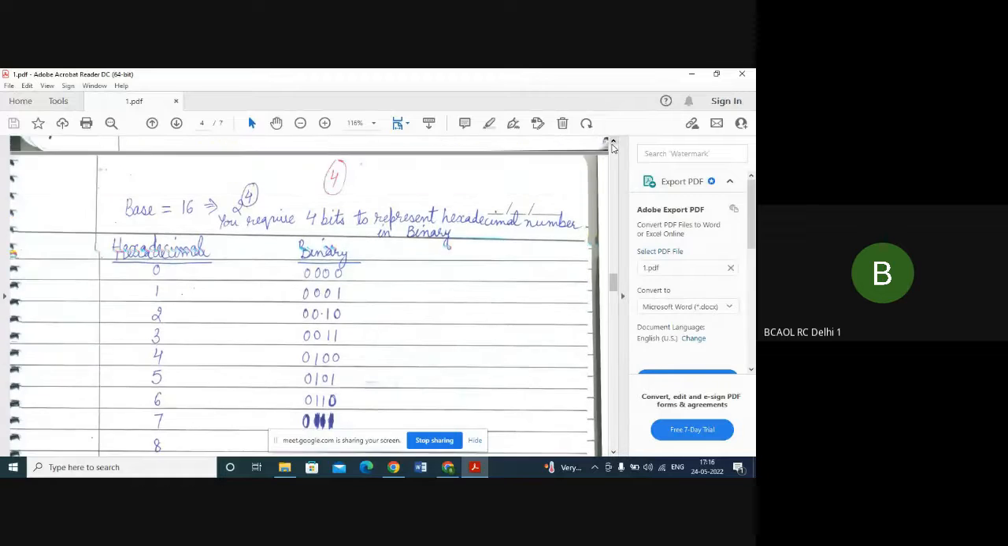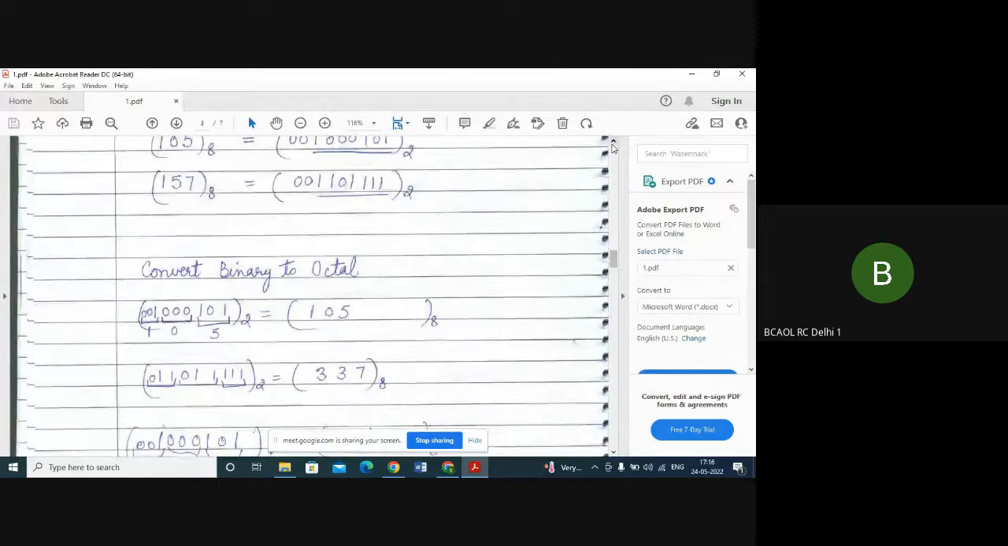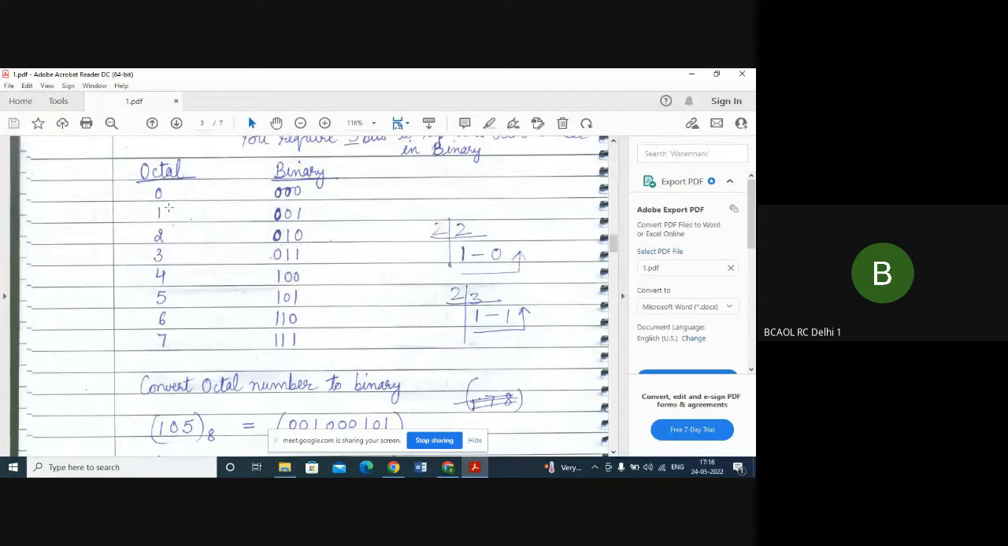Same way in octal you have 0 to 7 numbers. There is no 8 or 9. That is written in 3 bits. So to remember the table, the first 4 are zeros, then 4 are ones. 4 zeros, 4 ones in the first column. 2 zeros, 2 ones, 2 zeros, 2 ones in the second column. 0 1 0 1 0 1 in the third column.